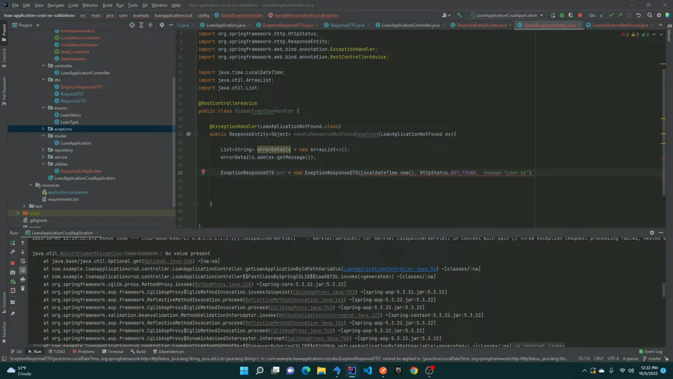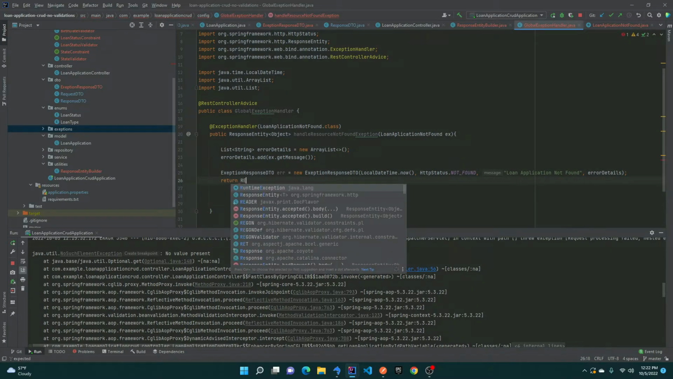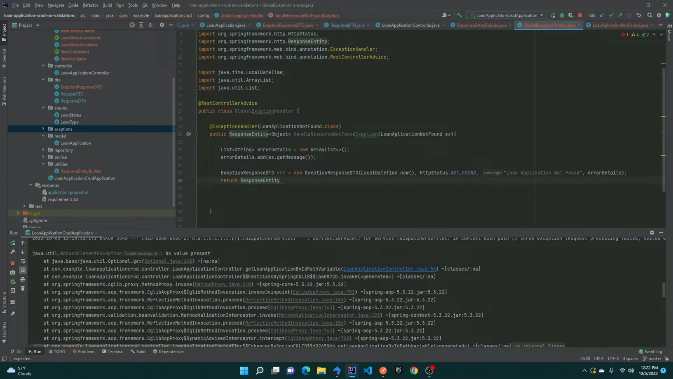Okay, you know what? Yeah. Okay, so loan application not found, and then the error details whole list. And now we're just going to return response entity builder. That's the builder we created. Response entity builder dot build error.